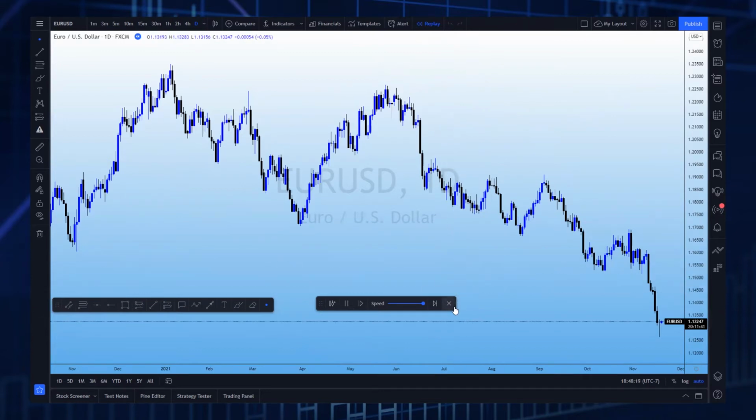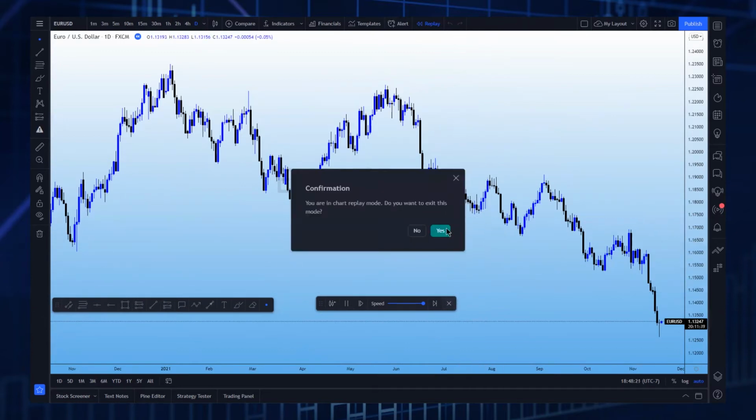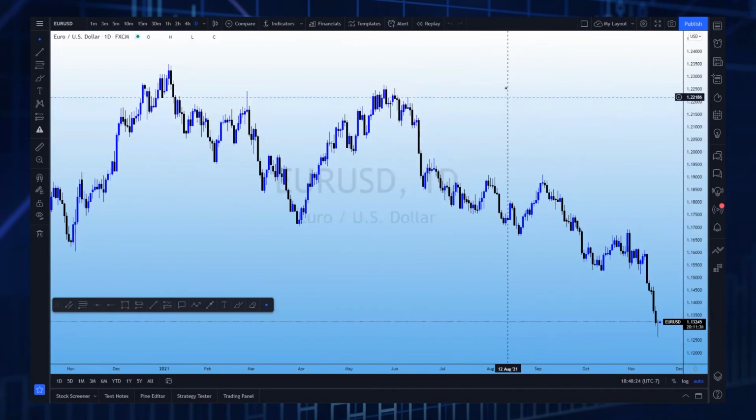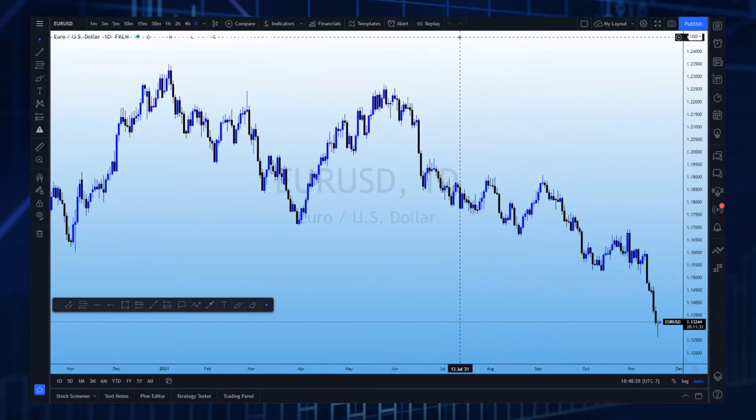So I'm gonna go ahead and get rid of the replay tool. Very beneficial tool that we can use. Let's go back to live price. Okay, the next ones up here are your undo and your redo buttons. Simply, if you mark up something, you can undo and redo here. Very simple buttons up there.